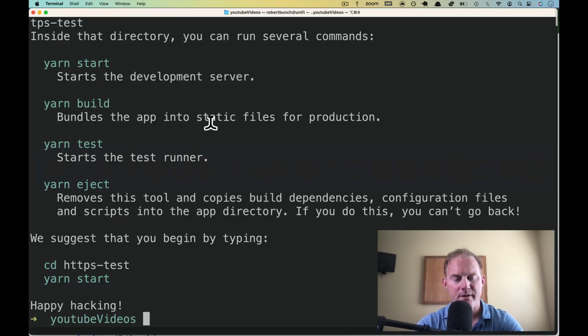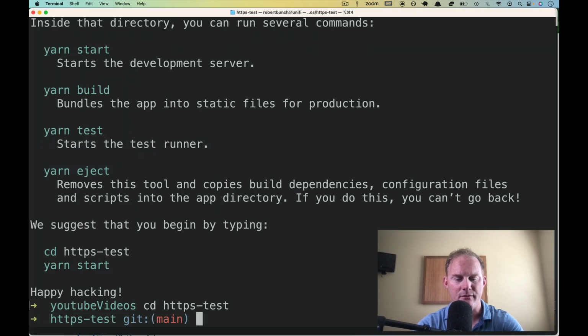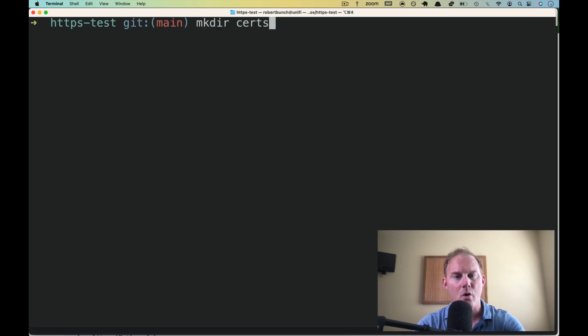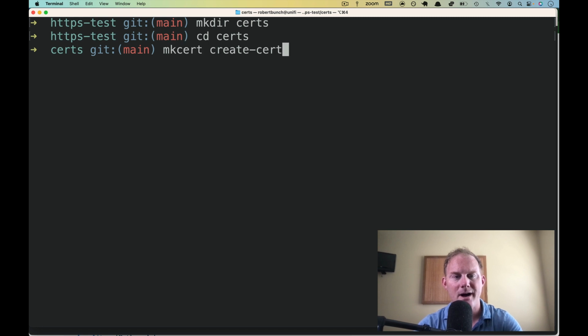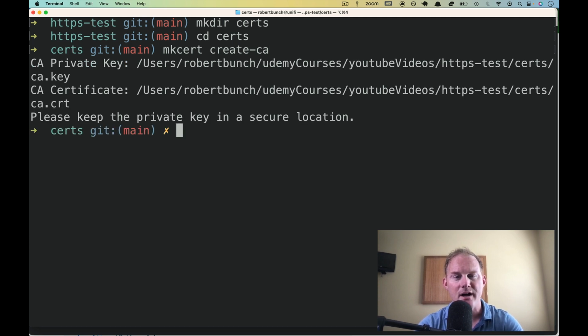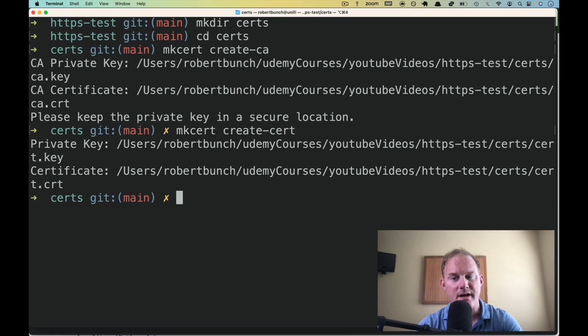So if we come back over, Create React App has finished, and I will go into our folder, and I'm going to make a new directory called certs, and I'm going to go down into that folder. And like I said, I've already got this module installed globally. The first thing we run is mkcert create-ca, and you can see it kicks off two new files. It creates ca.key and ca.crt. Once we've done that, I'm going to run create-cert again, but this time I'm going to call create-cert. It will use those two files it just created in order to create two new files, cert.key and cert.crt.